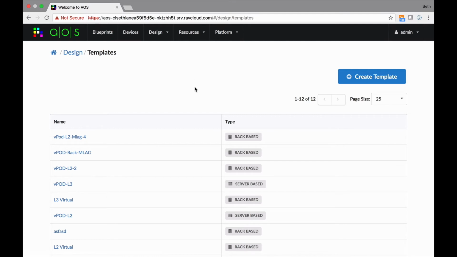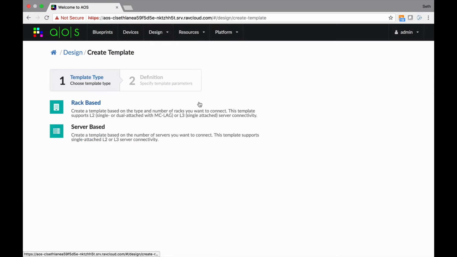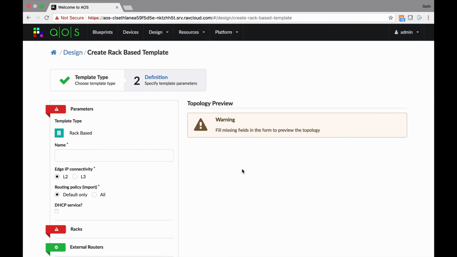Now, if we want to design a new template, there's really two ways to do it. We can say create template, okay, and you can do either rack-based or server-based. So maybe I want 10 HPC racks, and I want 5 layer 3 compute racks, and that's the rack-based way. With servers, you say, listen, I have 1,000 servers. I'm trying to build a data center, and I want to build it for 1,000 servers. Okay, so let's just do rack-based here for now.